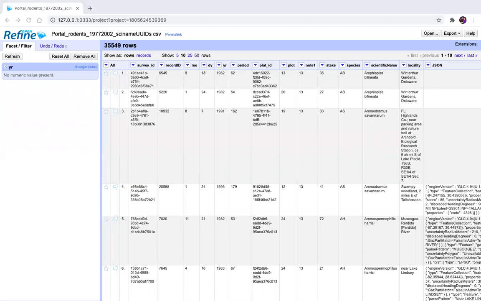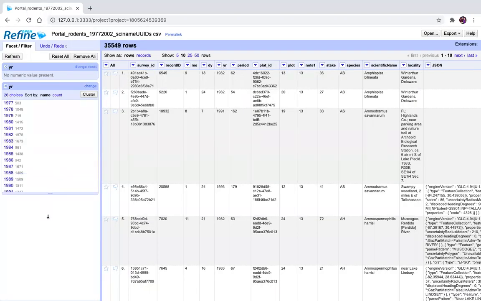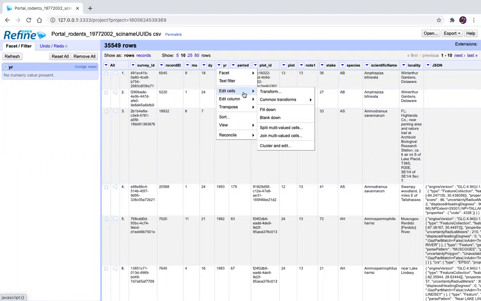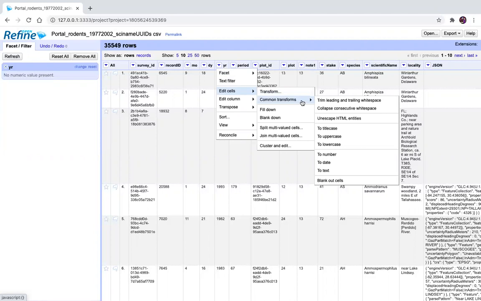So we could facet by text, which would reveal, if we go year, facet, text facet, that there are 26 unique entries in this column. But let's change the year to numeric inputs, since that is traditionally what year is represented as. So again, from our year column, we can edit cells, and a common transformation is to turn these cells into numbers. So we are editing our year column, edit cells, common transformations, to number.